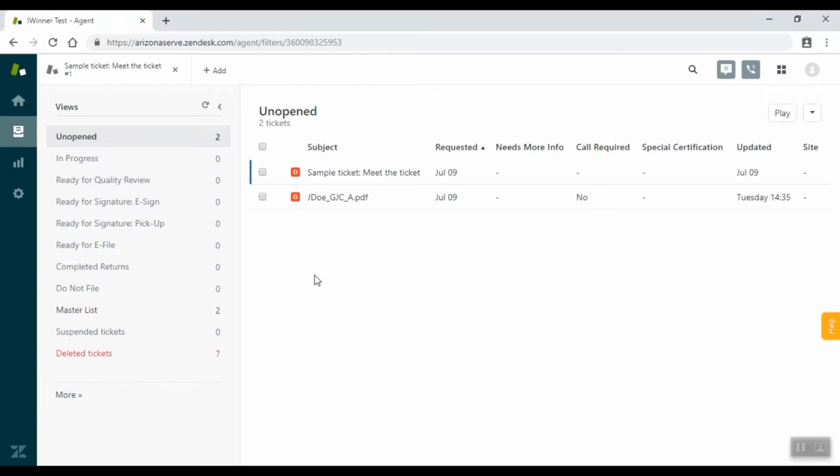I'm an AmeriCorps state member serving with the United Way of Tucson in Southern Arizona. This is the third video about how to set up Zendesk to emulate our Valet VITA model and is associated with our Valet VITA toolkit. In this video, I'll be reviewing how to set up macros.